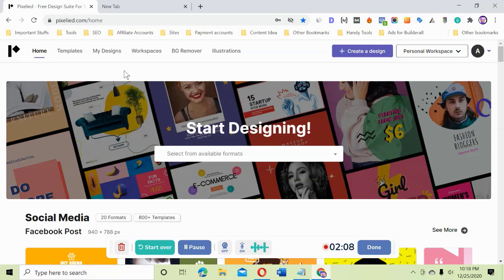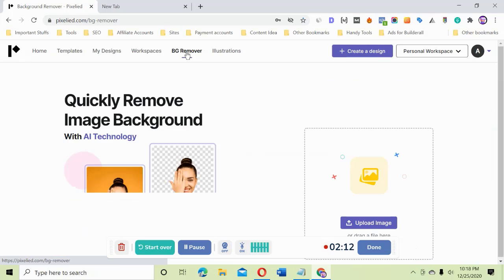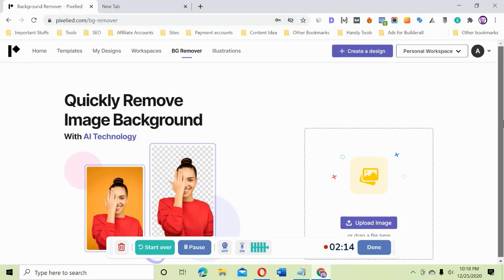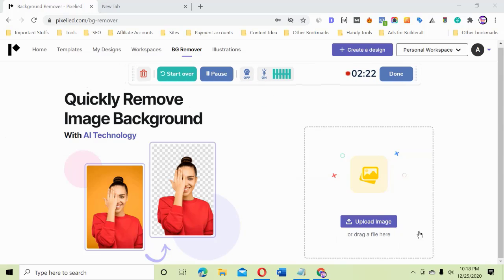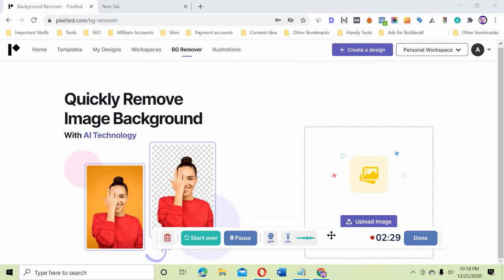The other important thing about this platform is that they have a background remover tool where you can remove the background of any image using their AI technology. So you just have to put your photo here, and then you can simply remove the background of the image. Another important thing is that they have illustrations.